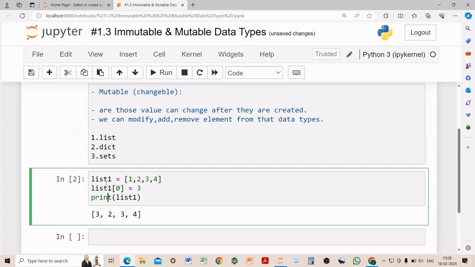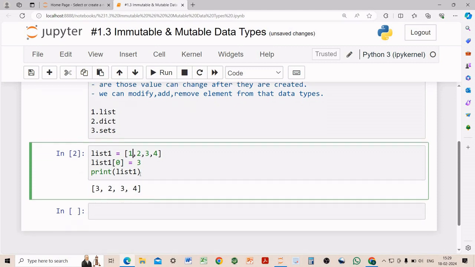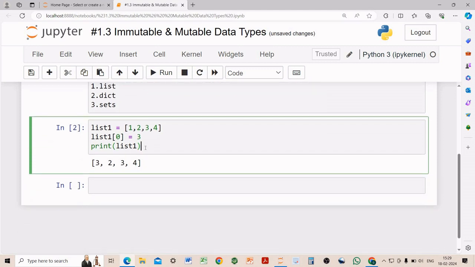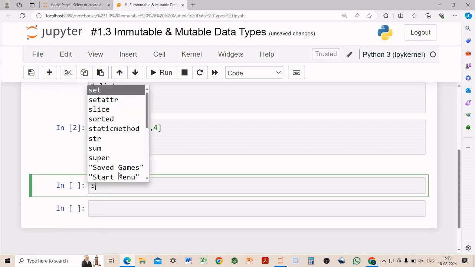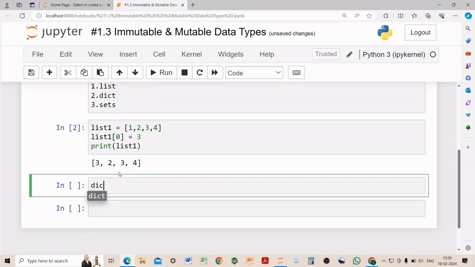This is called mutable, which means we create this list, and after that we change that element in that list, or we modify that element, so we get the result. So this is called mutable data type, which means we can change it after it is created. And the same thing we can do with the dictionary. I'll take a dictionary1. We can change the key values in the dictionary. So dictionary is also a mutable data type, which is a changeable data type.